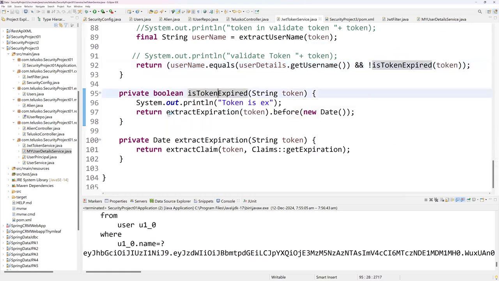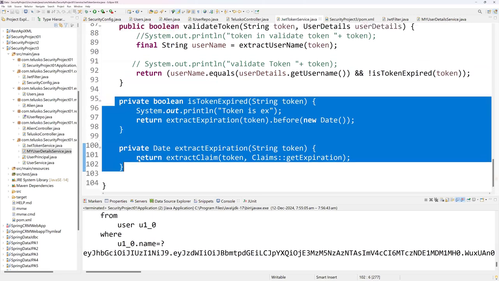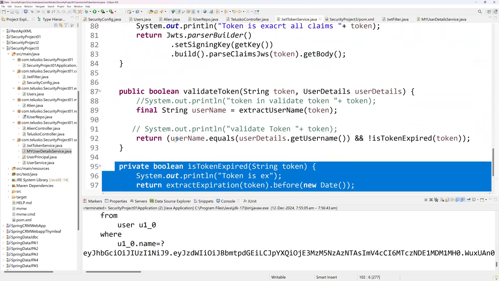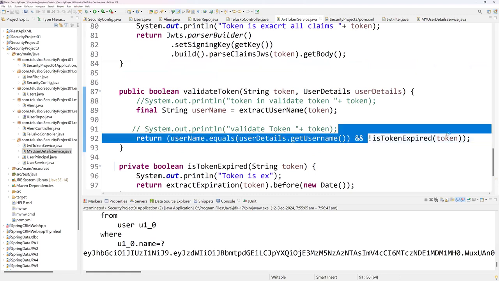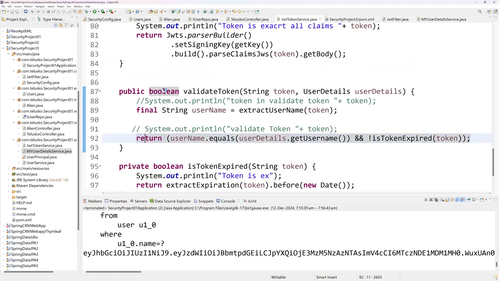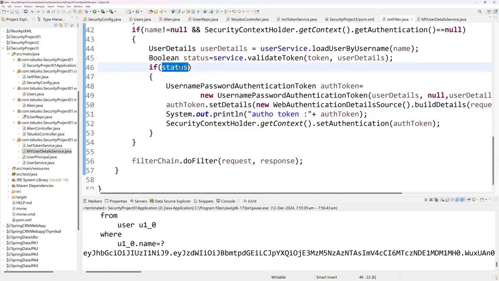Taking the token, invoking one more method, passing the token, dot before new date. So extract the claims. From the claims, it is just checking the expiration, whether the token is still valid or not. Now, if it is valid, username is also valid. If the token is not yet expired, it will return true to the caller of this method. And from here, if it is true, I'm generating an authentication object, which is username password authentication. That means everything is authenticated now. You can give all the resources access. That's the meaning of it.